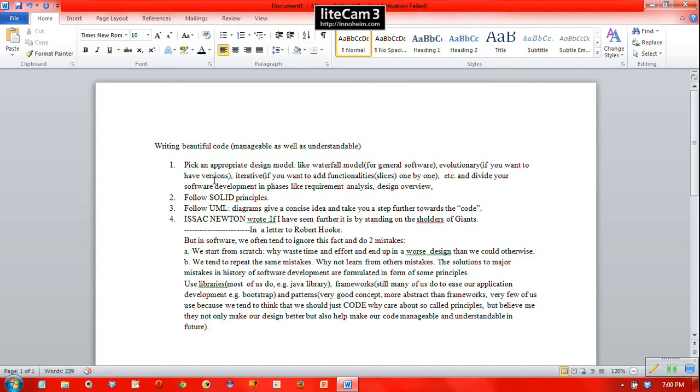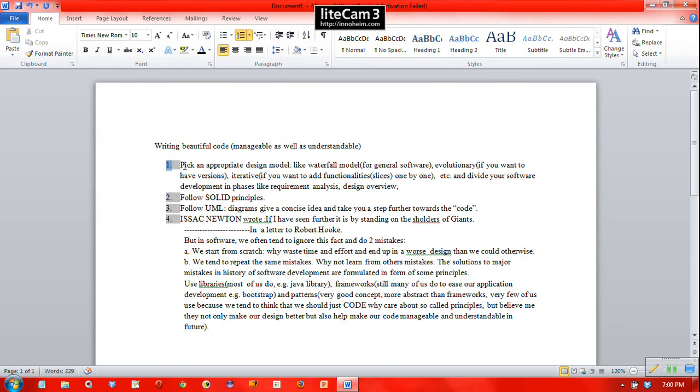And understandable, that is, if a third party reads your code, he or she should understand it. So what should you do? Basically this is a very detailed subject, but I have come up with 4 most important points. Number 1, pick an appropriate design model, like the waterfall model, which is used in general software.